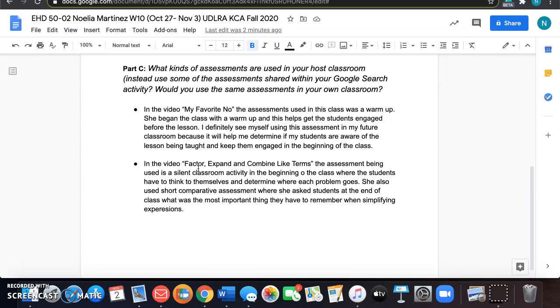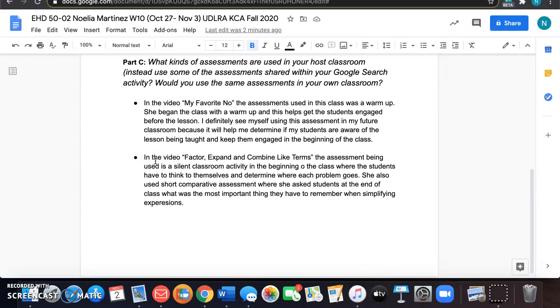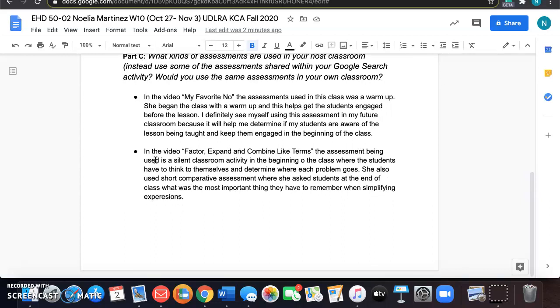Another assessment I saw was in the video factor, expand, and combine like terms. The assessment being used is a silent classroom activity in the beginning of the class where the students have to think to themselves and determine where each problem goes. She also used a short comparative assessment where she asked students at the end of the class what was the most important thing they have to remember when simplifying expressions.